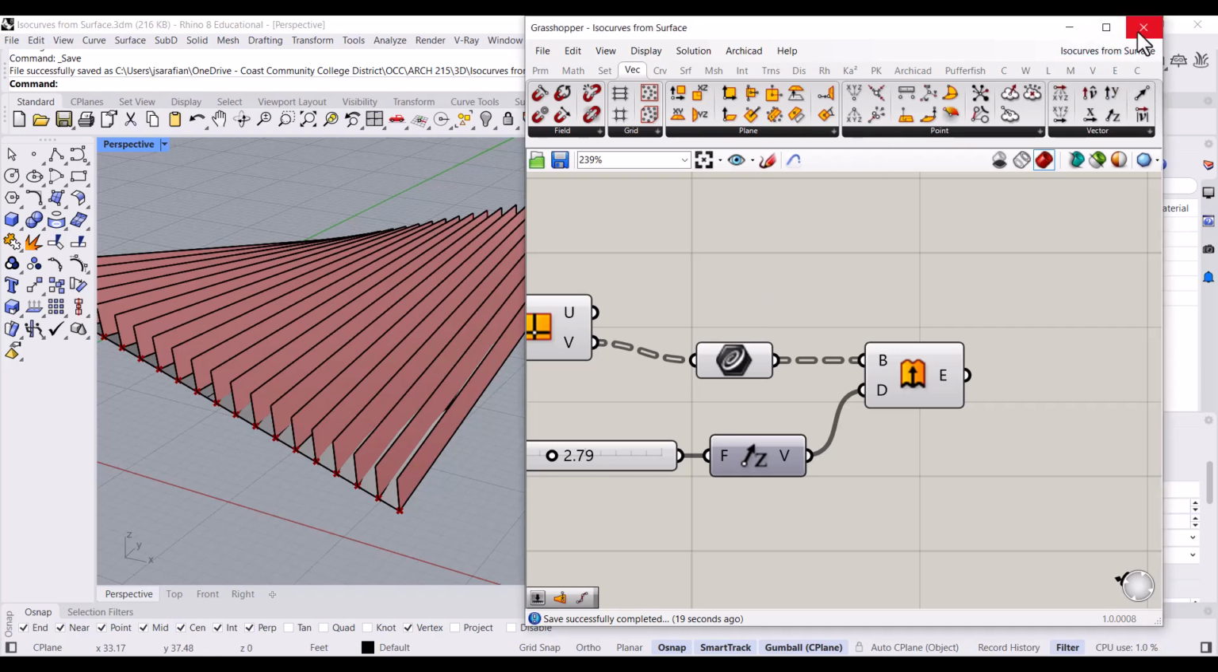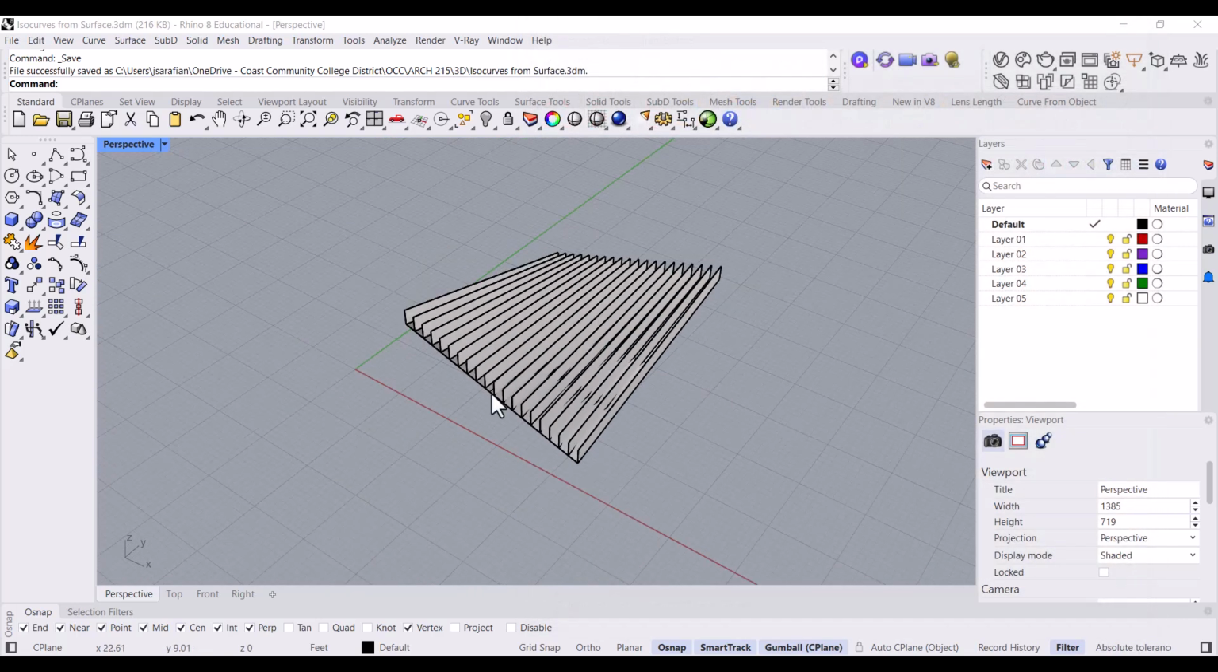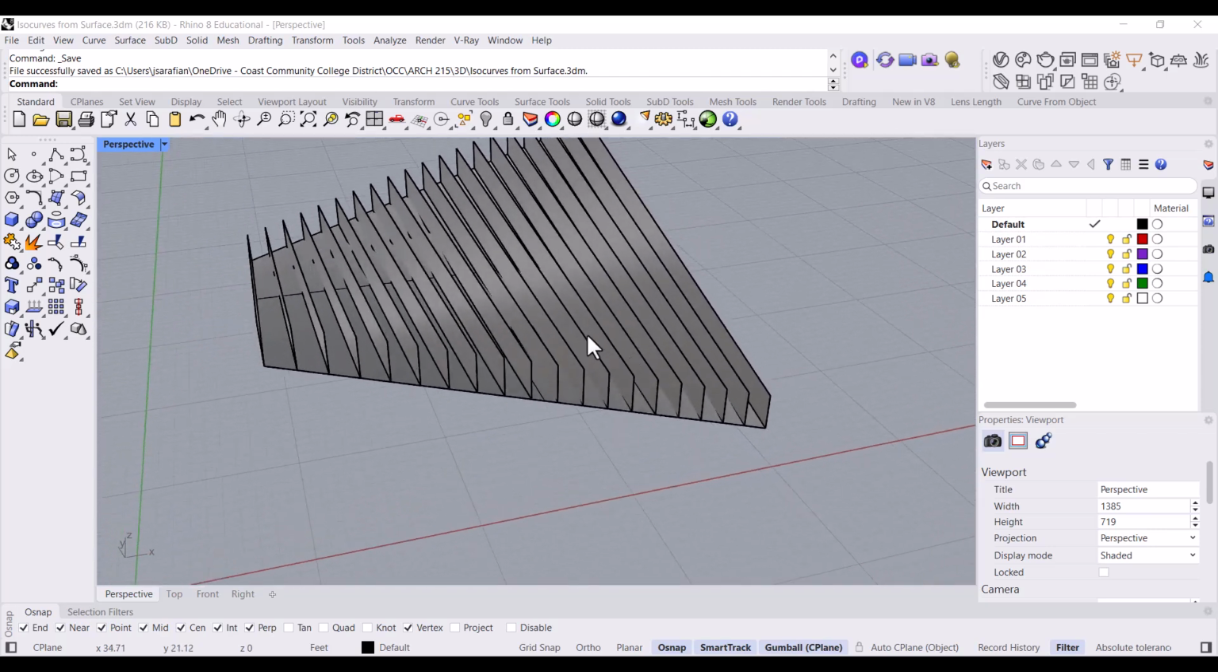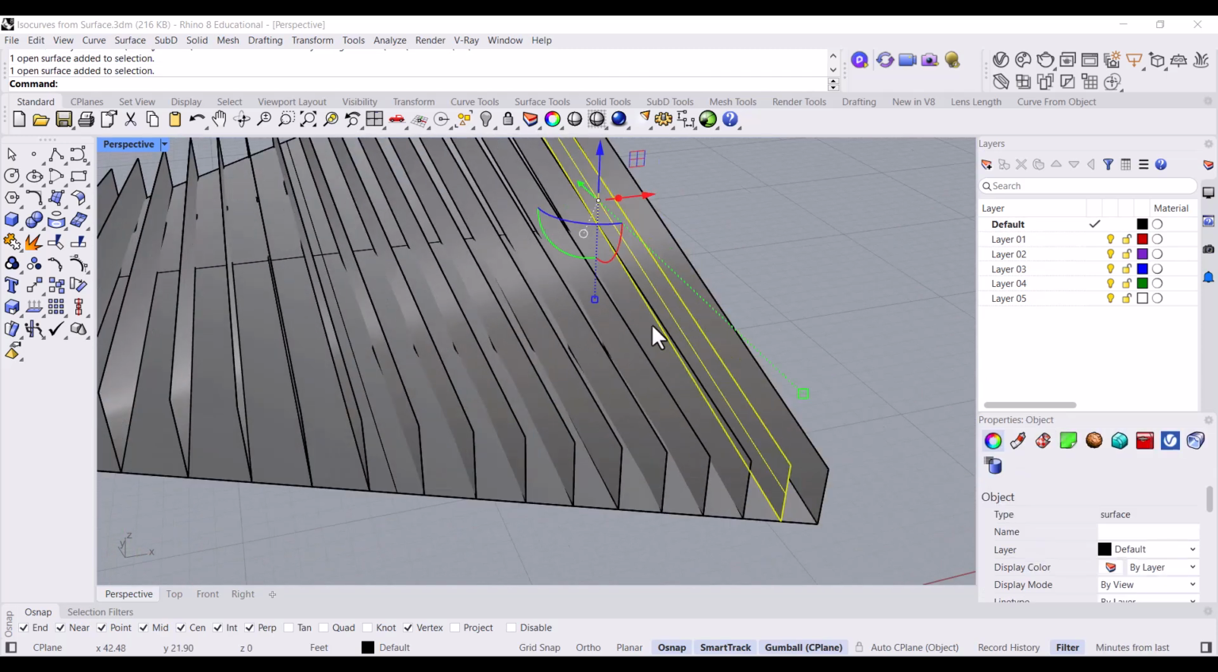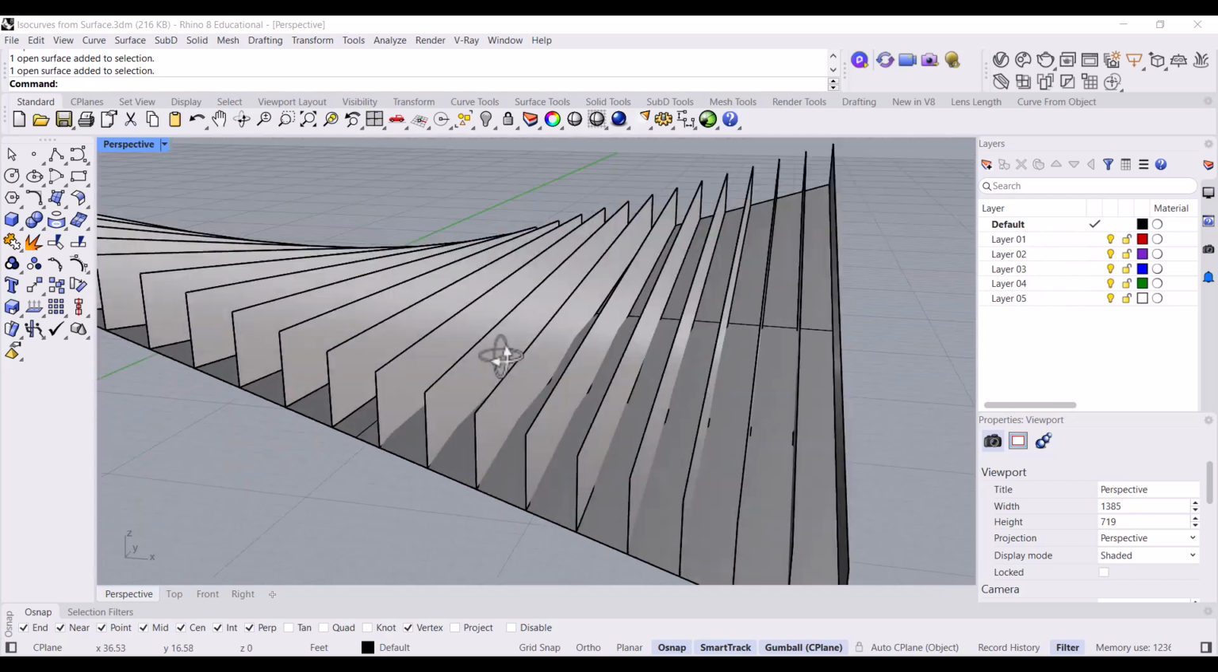But you can close Grasshopper. You can bring it back. It's more like minimizing it. But now you'll see that there's geometry in Rhino that you can edit.